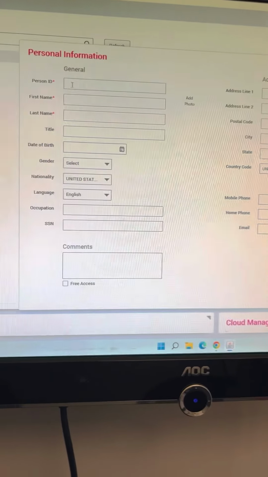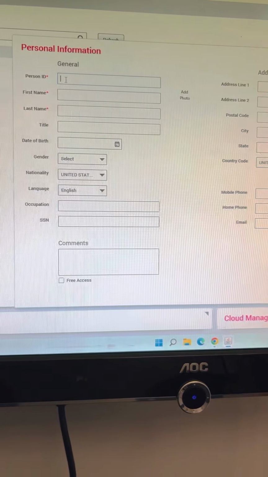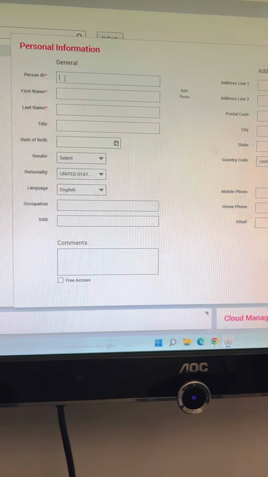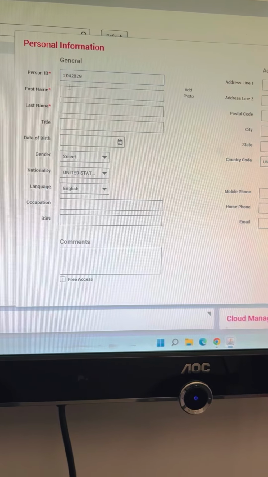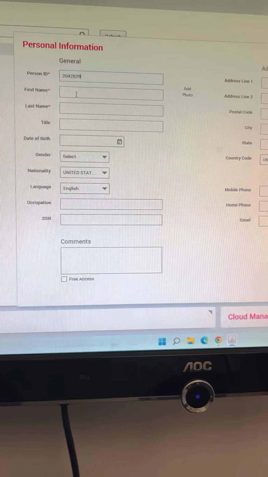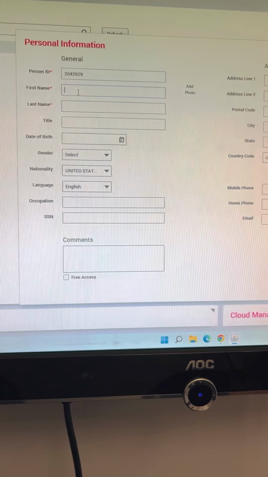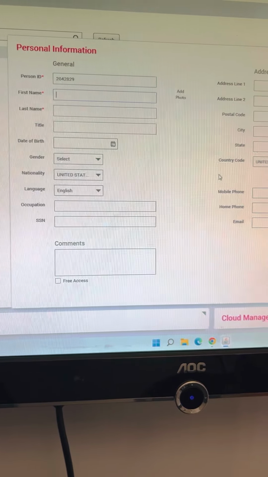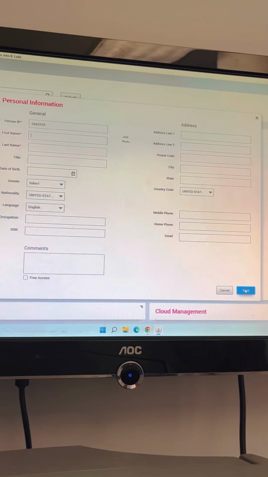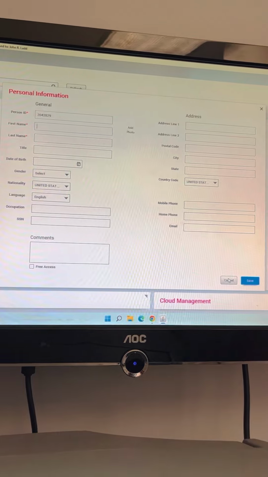We would paste in by clicking here in the patient ID field, do Control V as in Victor, and it pastes the ID number. Then we would type the patient's first and last name. I'm not going to repeat that. Then we would hit the save button down the lower right. I'm going to cancel this for a moment.